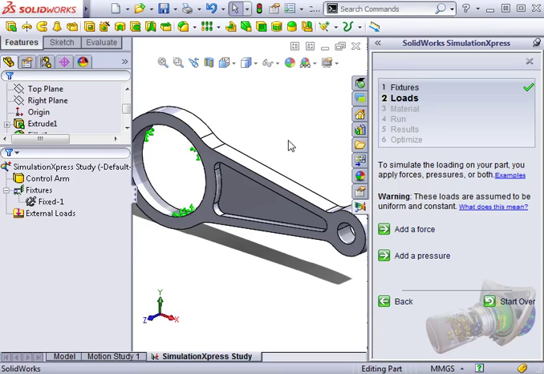The second step in completing the SimulationXpress wizard is to apply external loads to the part. Here, you can apply either a force, a pressure, or both. Again, an assumption you must keep in mind in Xpress is that you can only apply loads to faces, and these loads must be uniformly distributed. For example, pressure inside of a tank or force between two stiff boxy components is uniformly distributed.